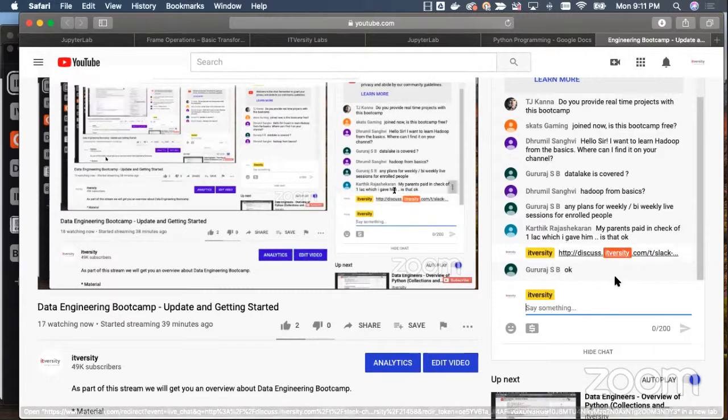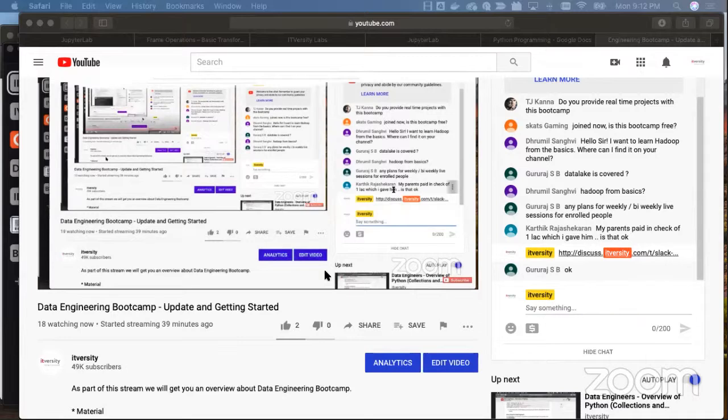So Karthik is saying my parents paid by check of 1 lakh which I gave him. Is that okay? Yes, Karthik, that is fine. I will share the link and send an email. Let me send those details for those who want to donate. You can upload the proof. You just have to take a screenshot and upload. If you have any confidential information, it is okay if you scratch it off. Let me share that link for those who want to donate and join that session.